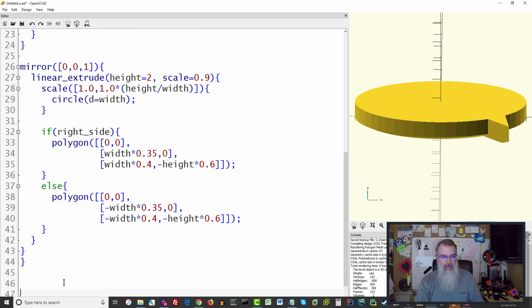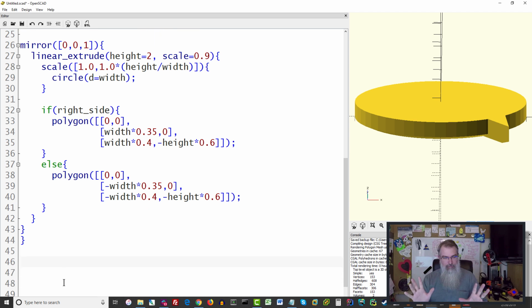But before we do that, I should just probably paste my nerd stuff. Okay, so I'll come down here, and I'll just make an object. So I'll say circle d equals width divided by, and we'll just do a number. We'll just do d equals 30, and we'll do a linear extrude of that circle.